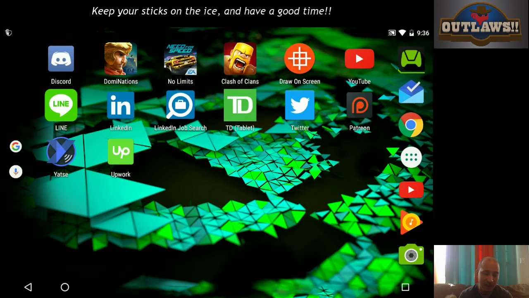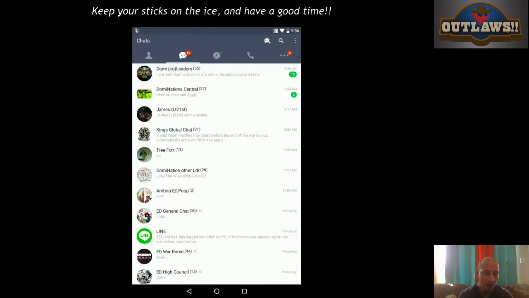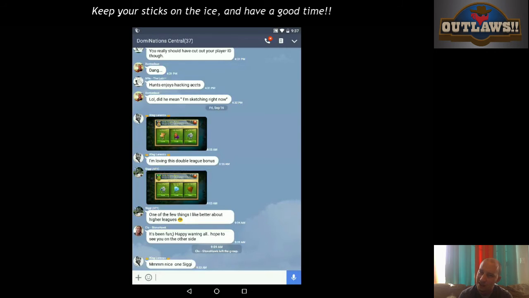The other one I wanted to take a look at is Line. Line is one of the more old school ones. You can see that it actually changed the skew of my tablet there. Line is a little bit of an older application. It allows you to do pretty much the same thing.